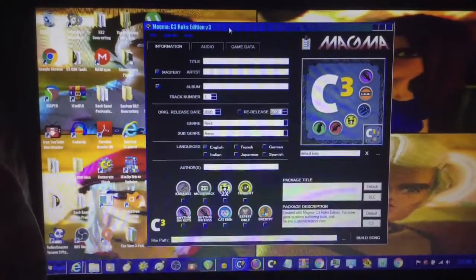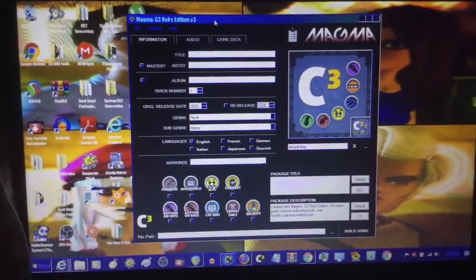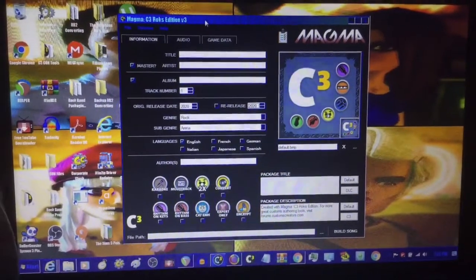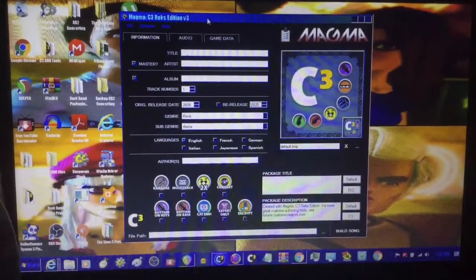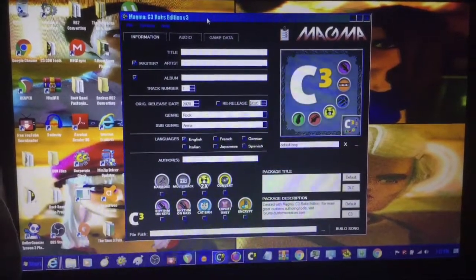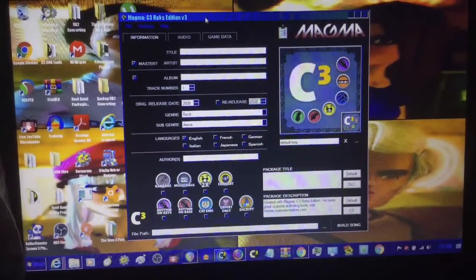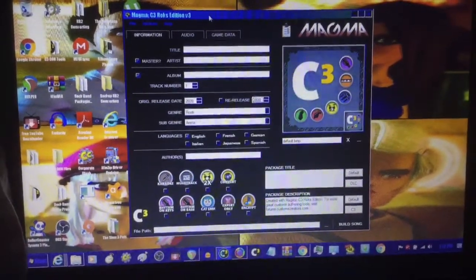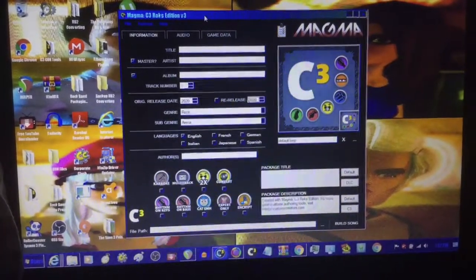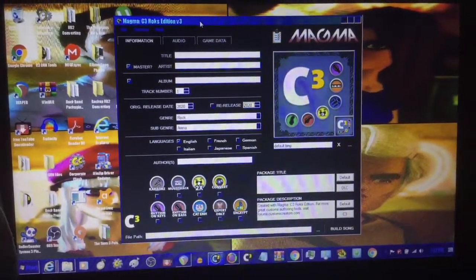So the Magma program is used to convert the many files that you've made for a custom song into an actual custom song that you can play in Rock Band. So this is a song packaging program.